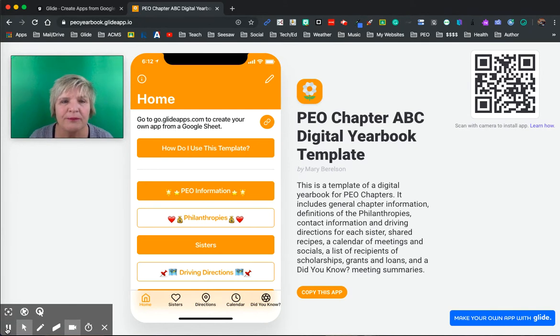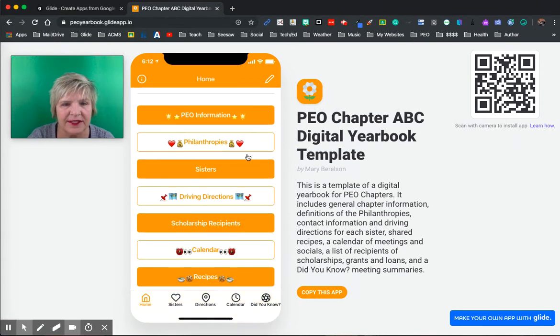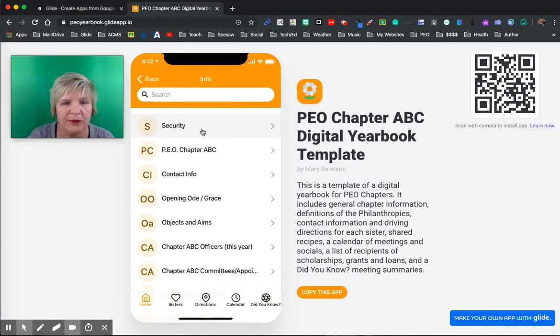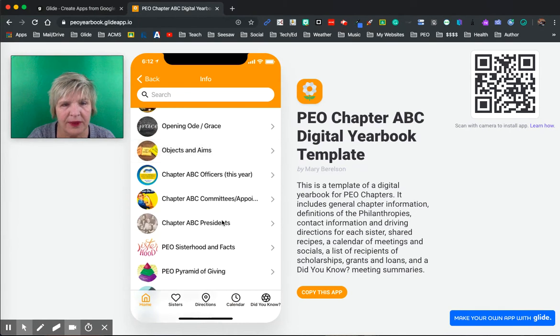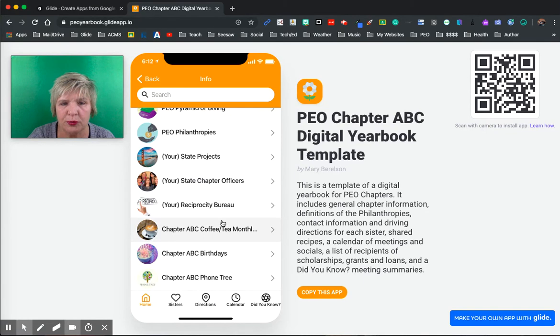So basically, when you get this app, it'll look like this. You can see that there is information on general PEO information with all these different categories. Some of them are generic and some of them you put your information in.